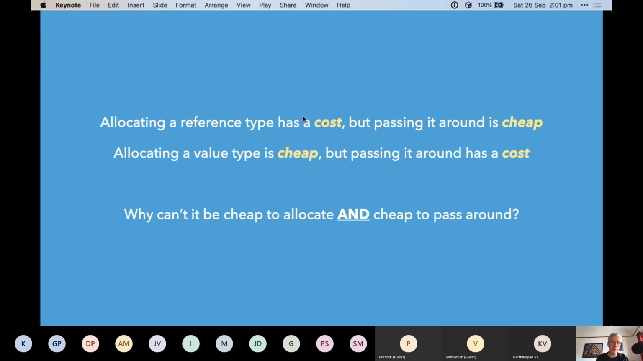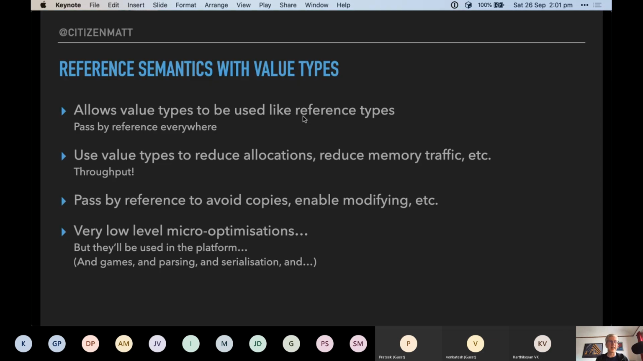Allocating a value type is cheap, on the other hand, because it just lives on the stack and it gets cleaned up very easily, and it doesn't add to your garbage collection budget, as it were. But passing it around has a cost, because I have to copy things. If I want to modify it, I have to wrap it in a box, and that is another allocation. So why can't it be both cheap to allocate and cheap to pass around? And that's exactly what reference semantics with value types does.